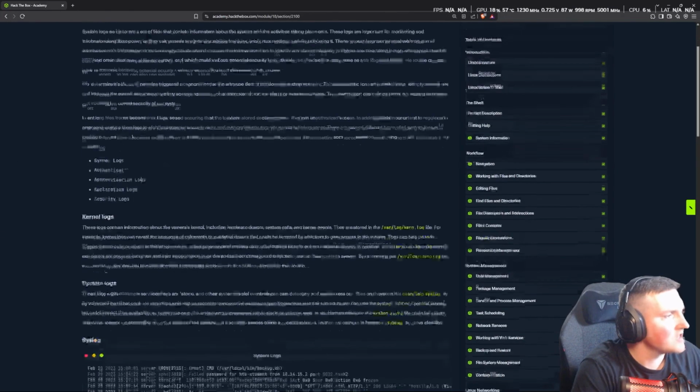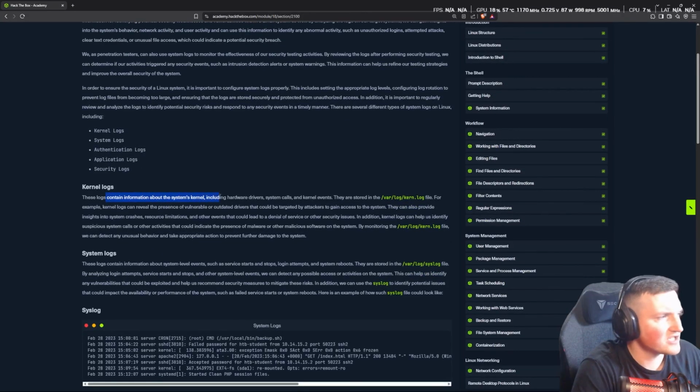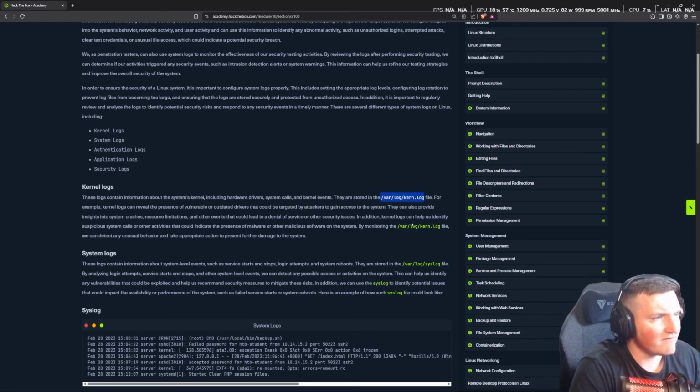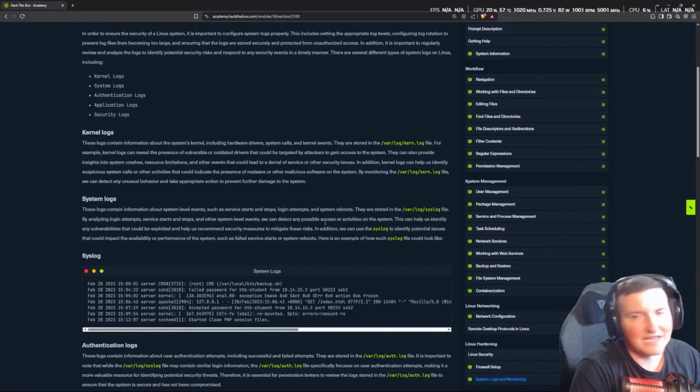I'll say that. So you have your kernel logs, right? These are the log information about the system's kernel, hardware drivers, when something crashes, overheats, that type of thing. Here's where you're at, right? They should be in /var/log/kern.log. Again, every OS flavor may be slightly different, so you may have to dig around a little bit.